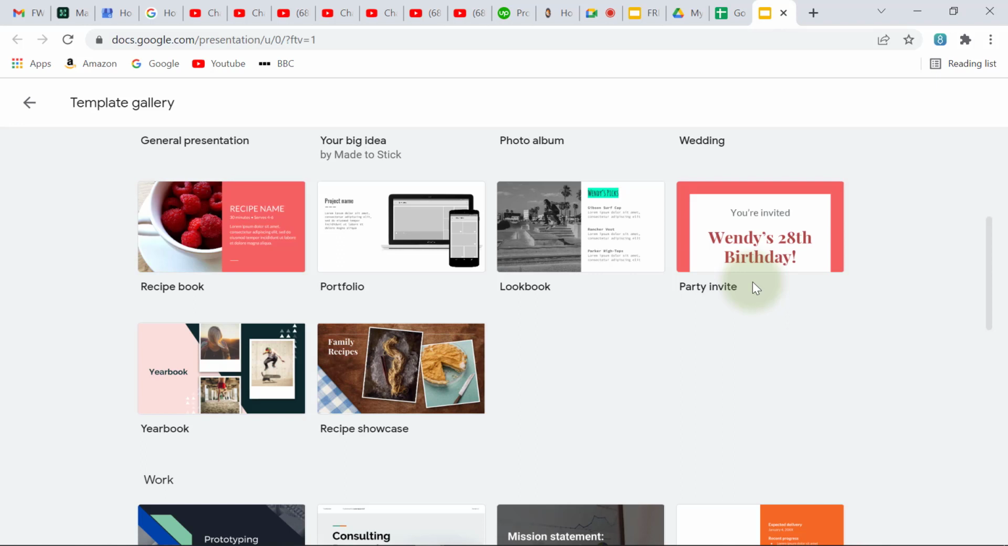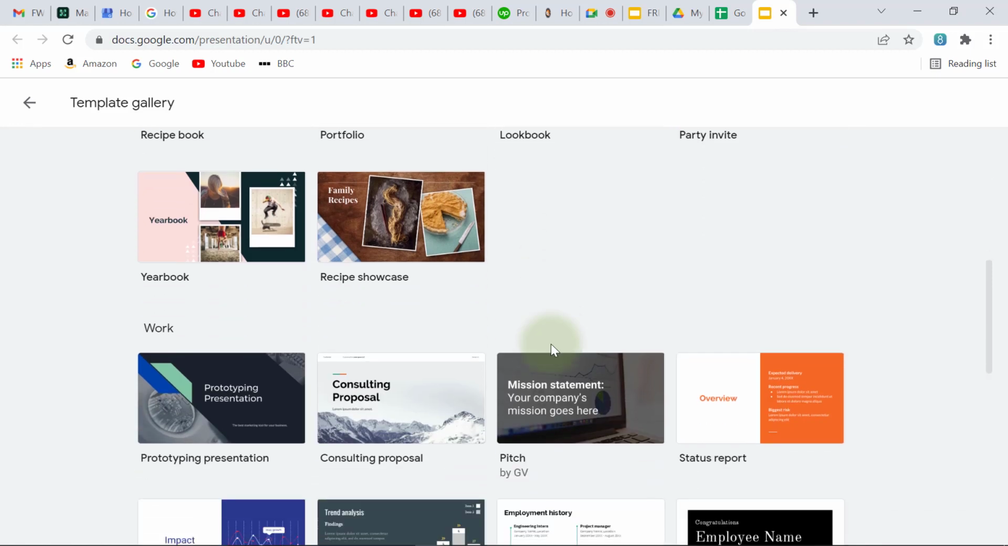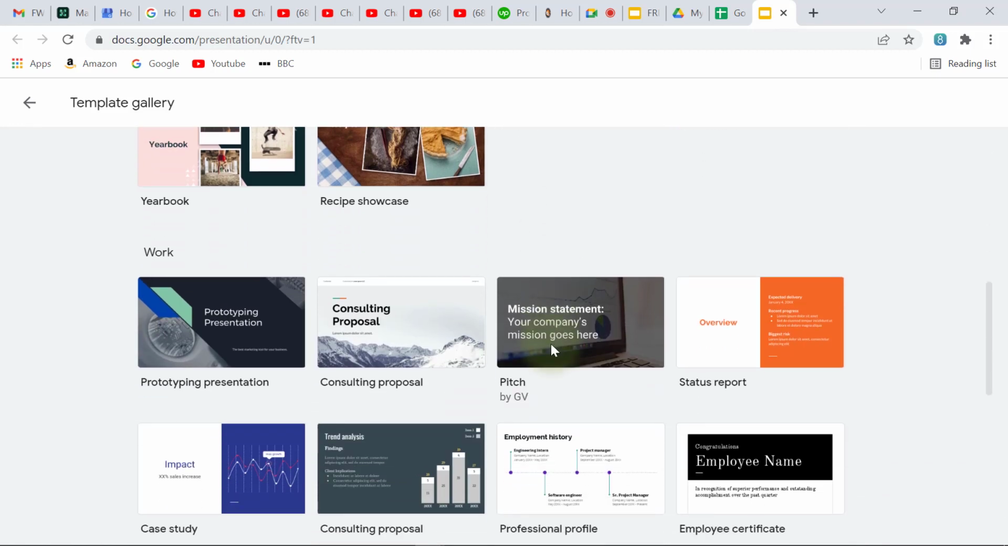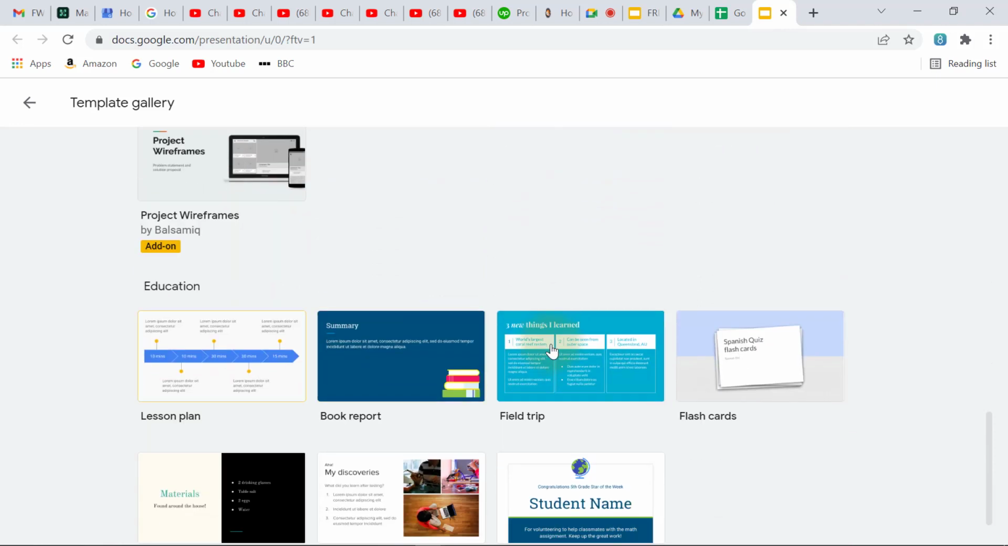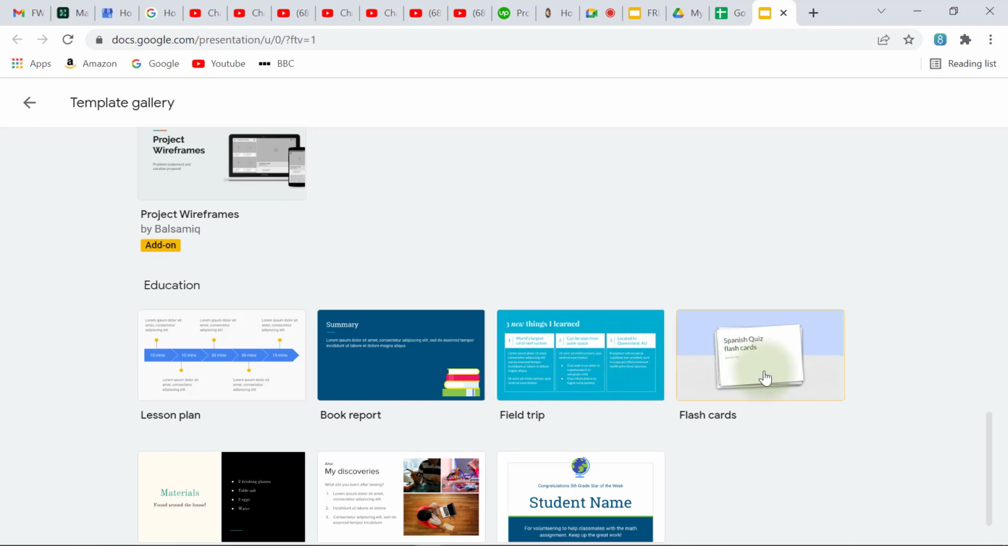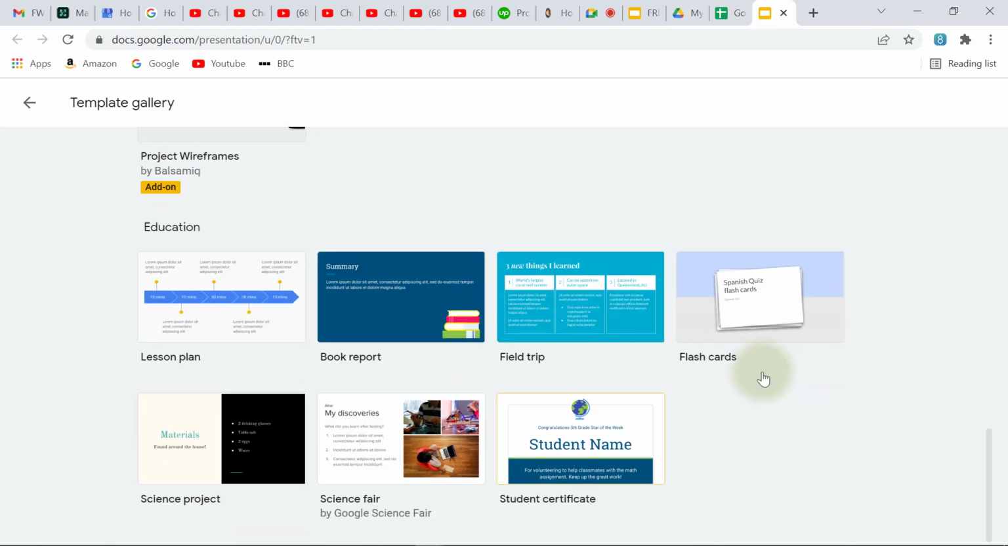So if you don't want to spend too much money giving designers work to do for you, you can always head over. You can see these things are always on the internet. It's all about knowing where to find them. This is a yearbook, recipe showcase. You can see them. Case studies for education. You have lesson plans for those of us that are teachers. You have book reports, field trip, flashcards. You can see student certificates.